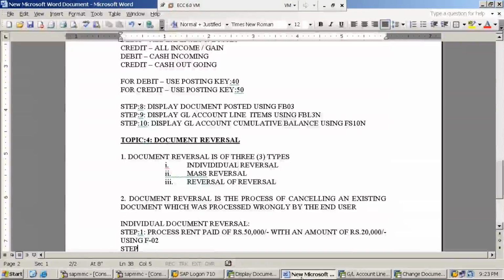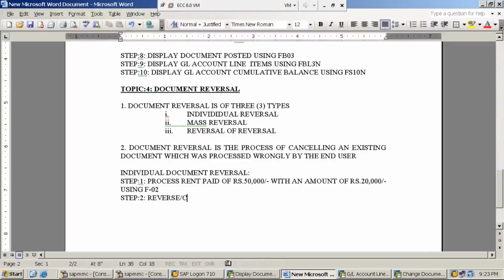Step number 2. Reverse or cancel the document created in step 1 using FB08. Using FB08.